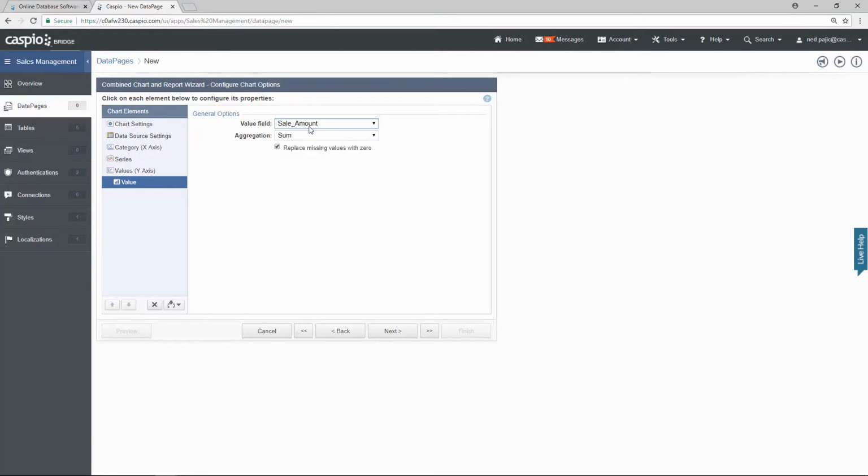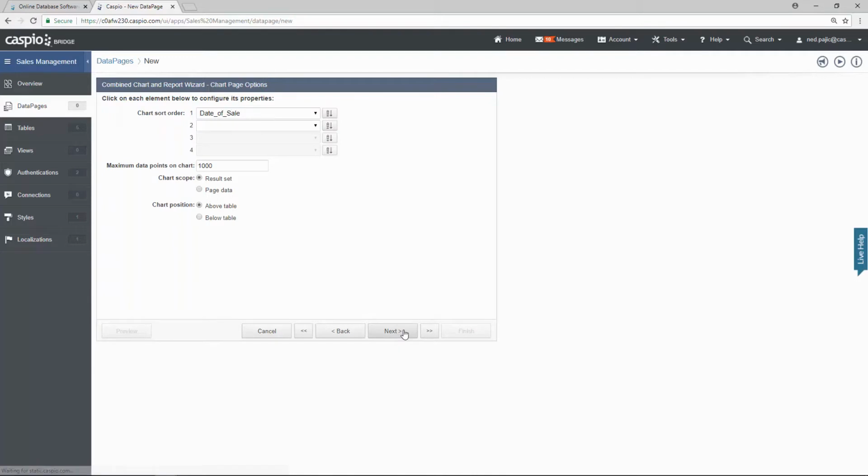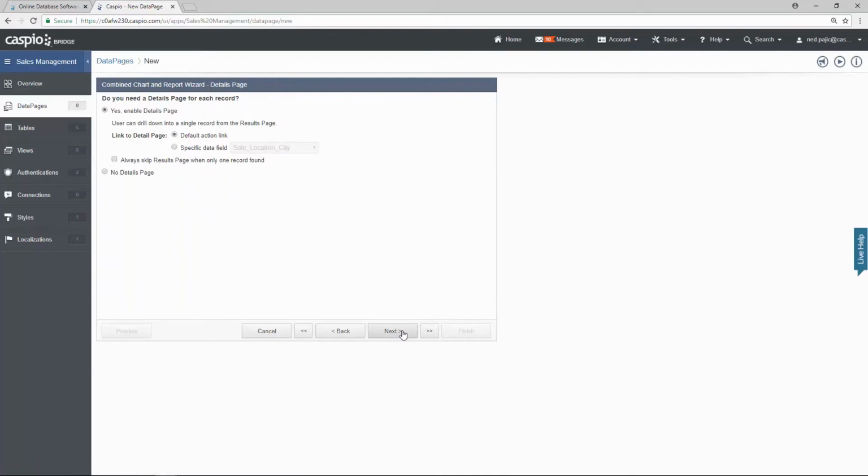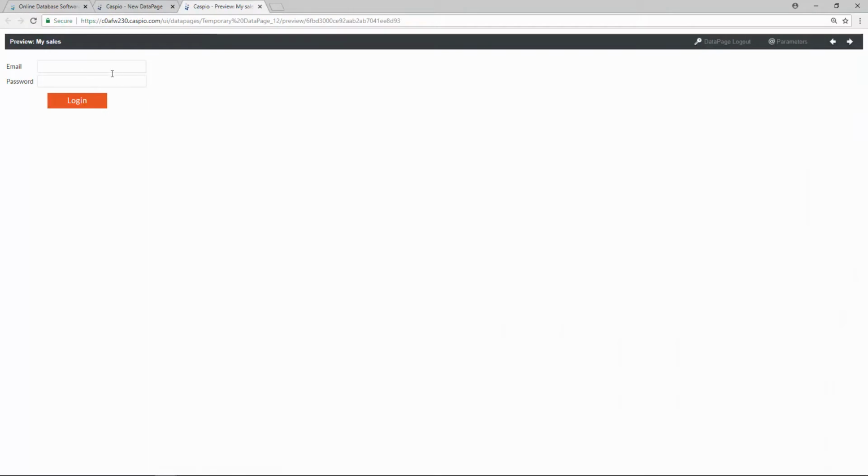That's the field that contains all the revenue. And we're going to apply the aggregation called sum. Let's move on. I'm not going to make any changes to my chart options here. Let's move on again. And let's go ahead and enable a details page. Now, if you don't wish to have a details page, you can always say no details. And at that point, you can even preview to see what your data page looks like. So if I click on that button, let's go ahead and log in as Max.